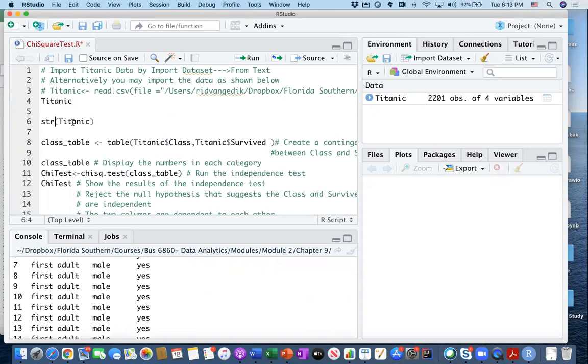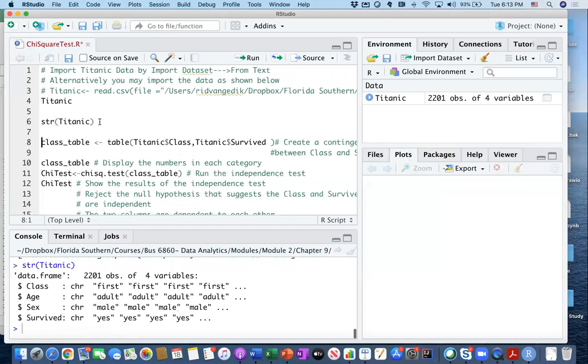Let's take a look at the structure of Titanic. Let's execute the code on line 6. And if you look at it, you see that those are all understood as characters in R. A contingency table can be constructed by simply using the table function in R.